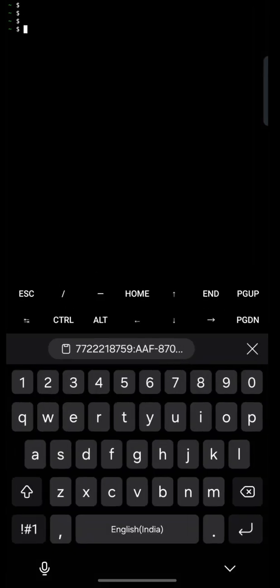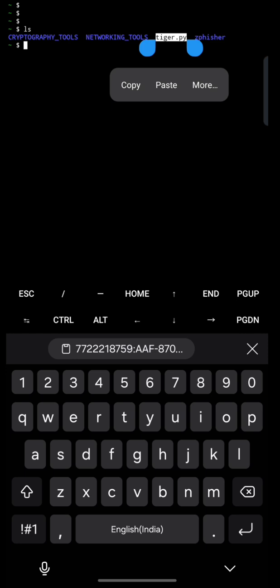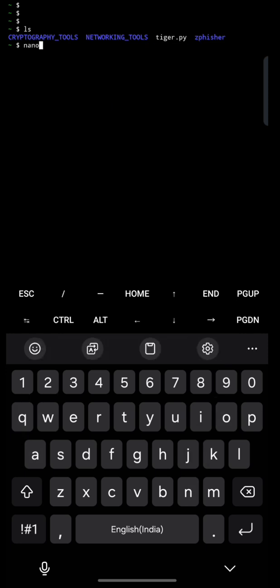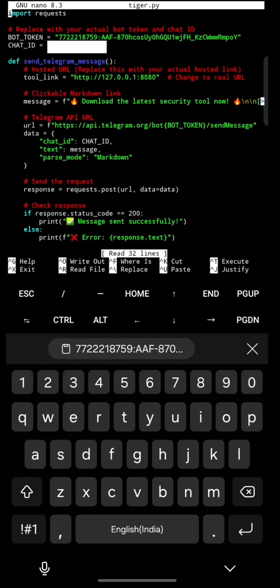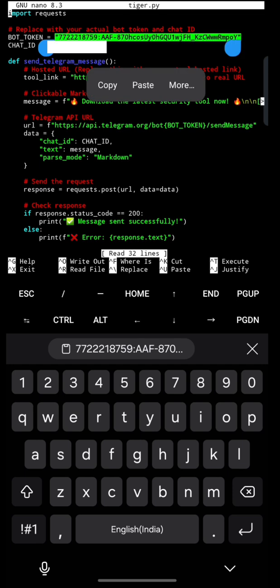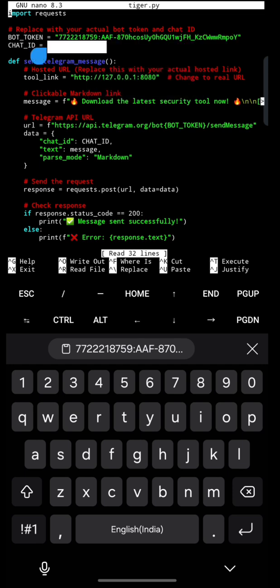What you need to do, come here. I have a script. I have made it using Python. So when I do ls, this tiger.py is my script here. I will go inside this tiger.py just to show you a gist of how things are. For the bot token you can give the bot token here, and the chat ID which I have shown you, you can give it here.